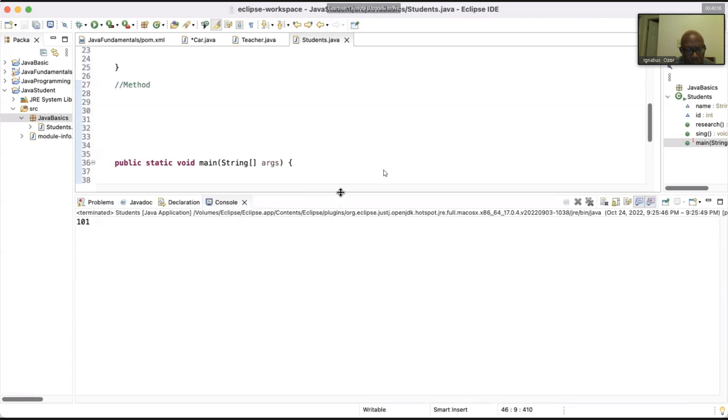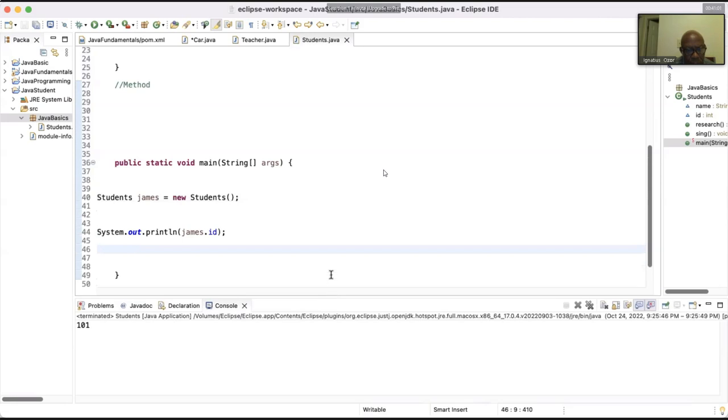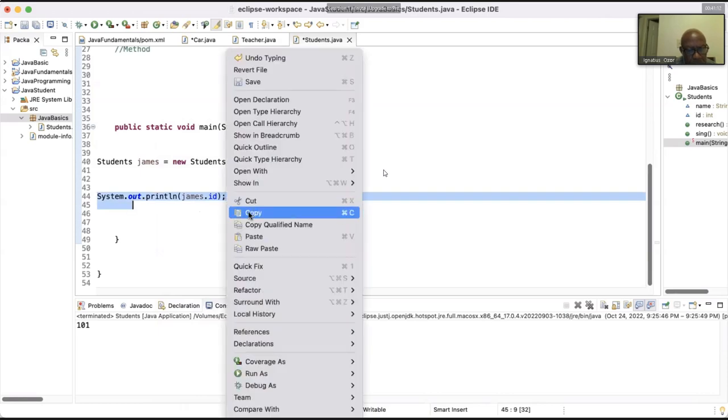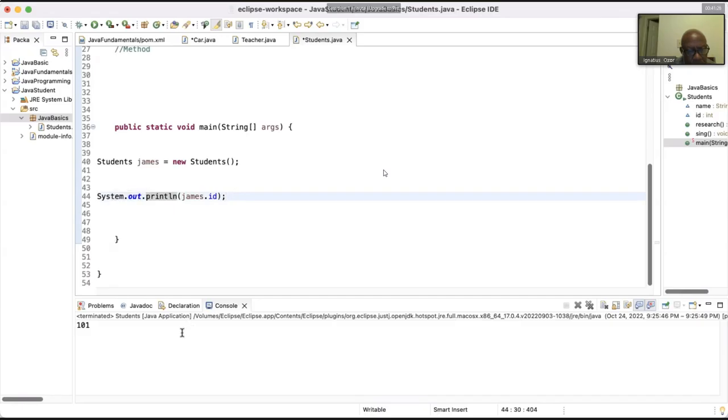Now can you also print the name of the student? Yes. How? System.out, just copy. Don't waste your time. Just copy and paste. Why is there no curly brace here? This one is already closed. Should I create one like that? No, you cannot create extra. There is a curly brace, this one is closed.